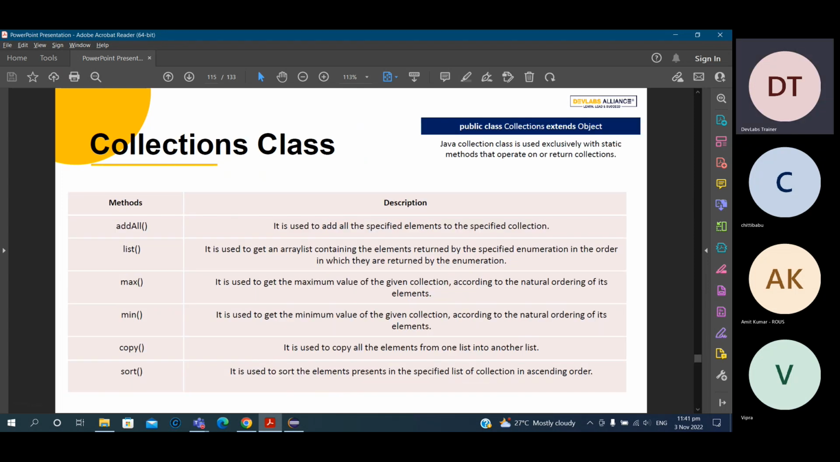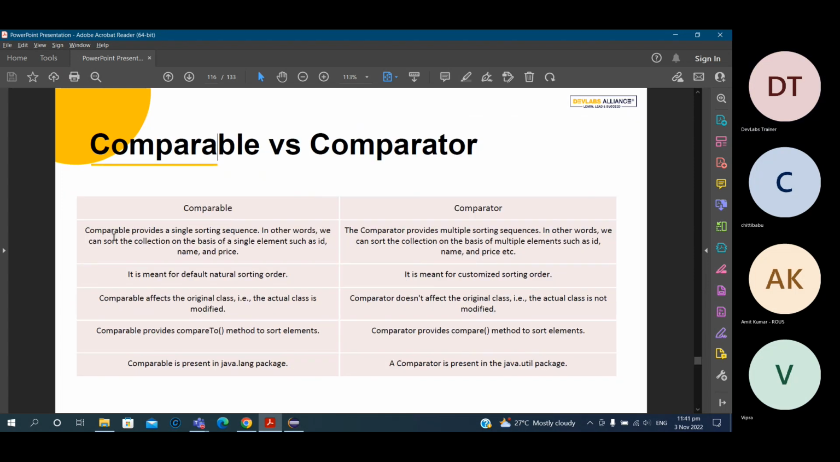So you can see here, Comparable is an interface that provides a single sorting sequence. Single sorting sequence means one time you can use sorting on any one field. Just remember this. One time you can use sorting on only one technique. Not on the integer, not on the string kind of data. Don't think from those perspectives.